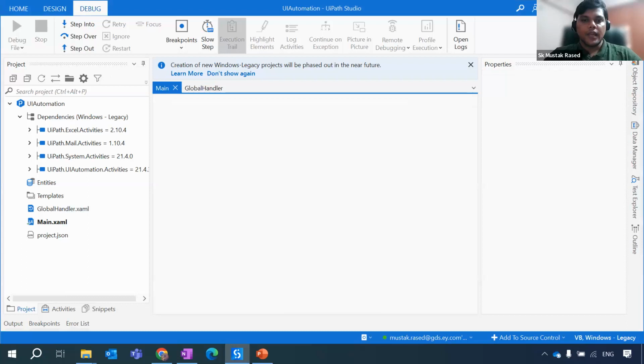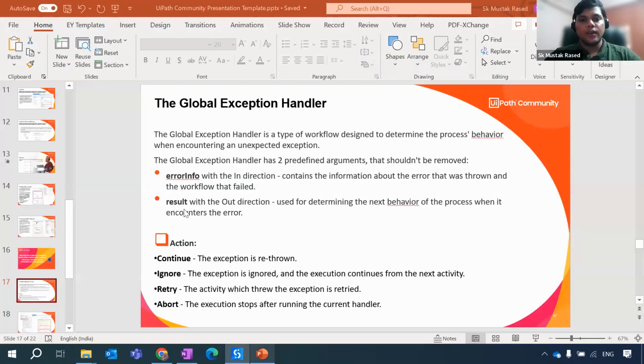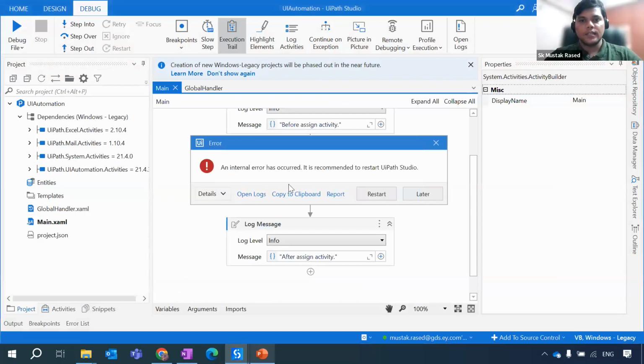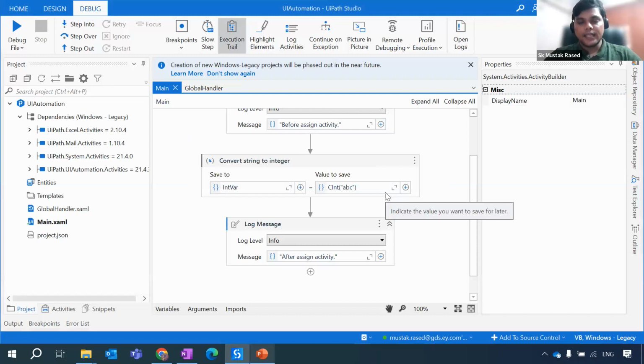Well, in global handler, there are two properties. One is error info and one is result. So what result you want to perform will depend upon your error info. Okay, let us say it is a session internal error. We can restart. So these are the exceptions already handled within the UiPath Studio.